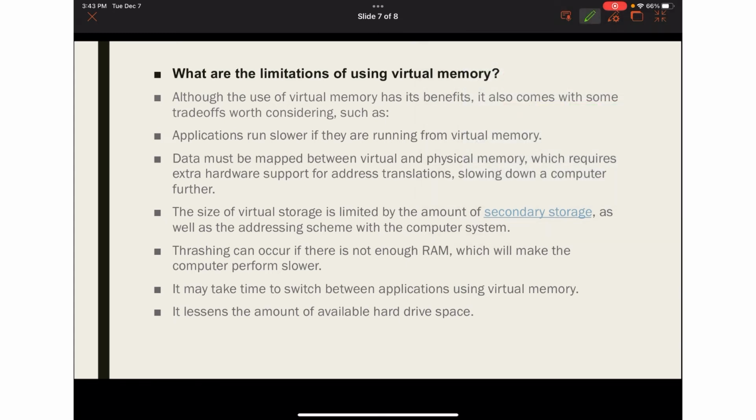So, for example, meron tayong hard disk na ang size niya is 10 gig. Then, kukuha lang tayo doon ng virtual storage. Hindi natin pwedeng kunin yung buong 10 gig kasi ginagamit din yun ng ating mga file. Okay, thrashing can occur if there is not enough RAM, which will make the computer perform slower. Thrashing. So, ibig sabihin, thrashing, it's a mechanism na dinidelete niya yung laman ng RAM.